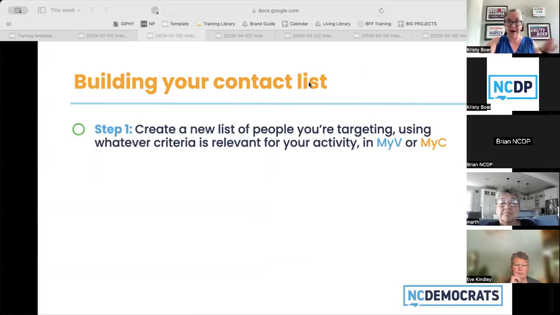Okay, so for Jenny's question here. This is the process for building your contact list for a phone bank. Step one is to create a list of the people you're targeting in My Voters or My Campaigns, depending on what you're trying to accomplish. If you are calling registered voters to talk about the Democratic candidates, you will be working in My Voters, what we call My V.